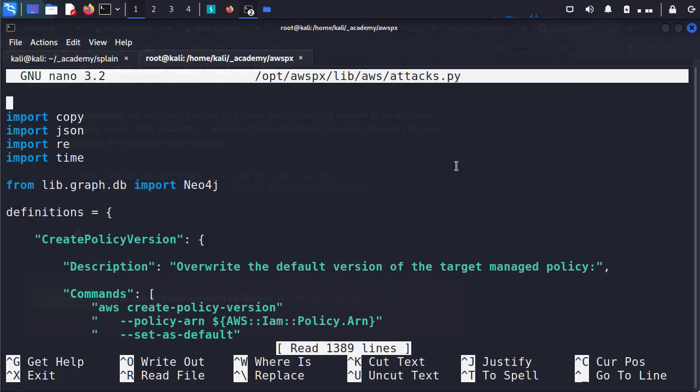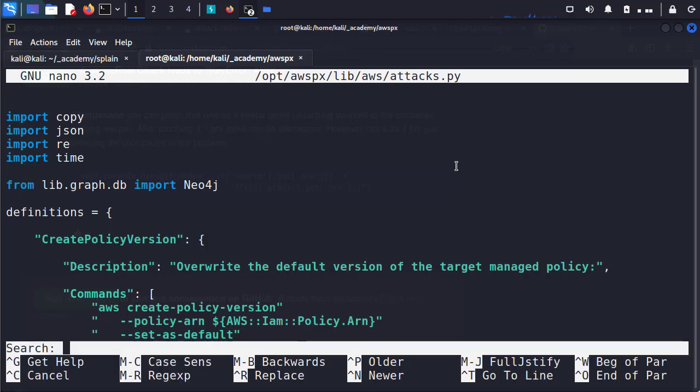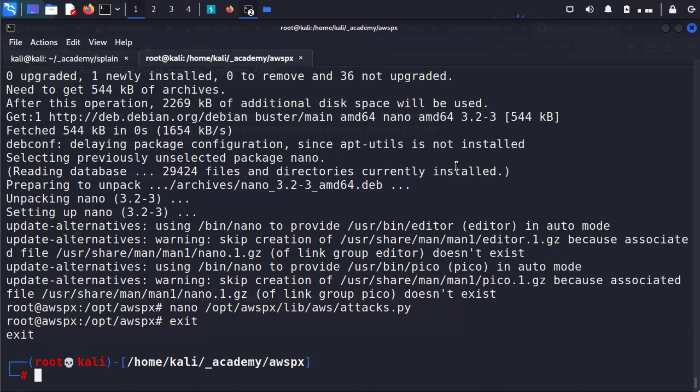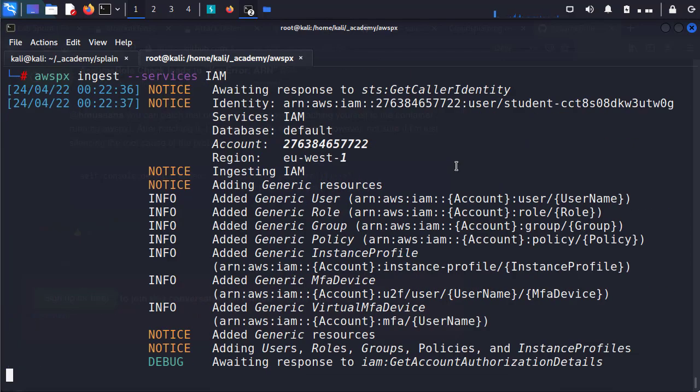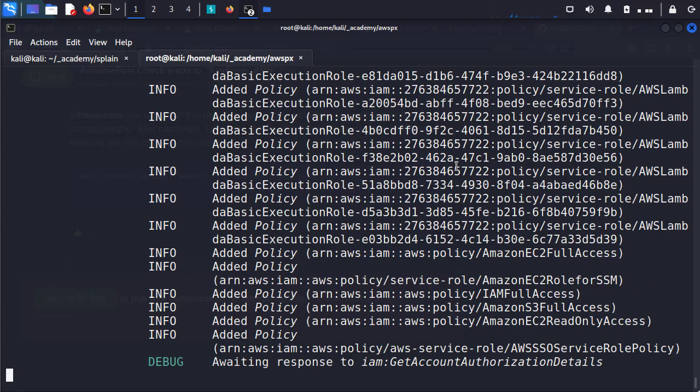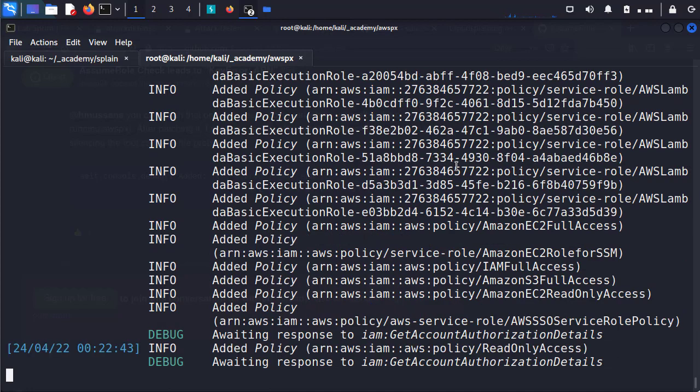And I'm going to edit this. I'm going to press Control-W in order to find that. So I'm looking for ARN, which is going to be here. Just going to do a little on-the-fly patching. Going to exit out and let's rerun the command. So this is going to re-download everything and then check all of the opportunities for attack. So we'll just give it a moment.